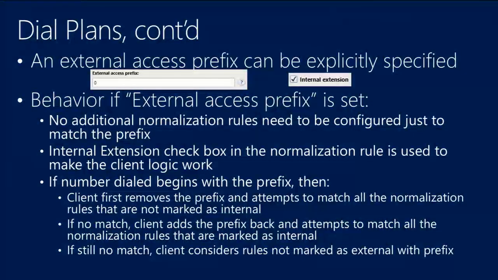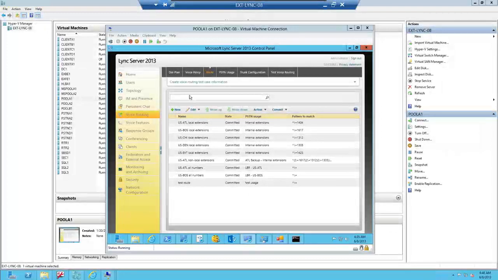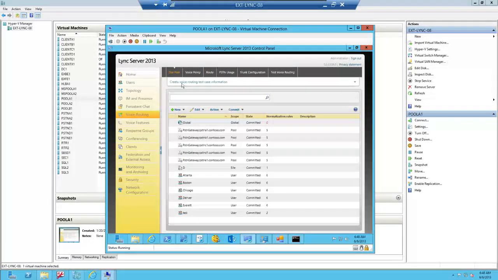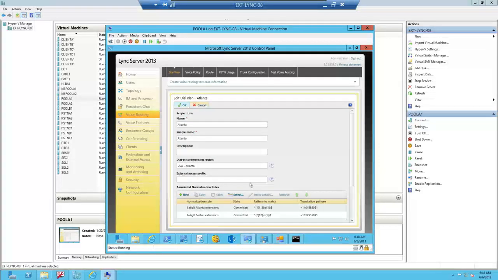Putting a 9 in that little external access prefix box does nothing. Right? It doesn't do anything because you have to use it in combination with this little checkbox that we have here called internal extension. Let me show you what I mean here. I'm going to switch over to my lab environment for a second. Show you what I'm talking about here. So if I look inside of a dial plan, I'll blow this up in a second when I get to one of the rules.